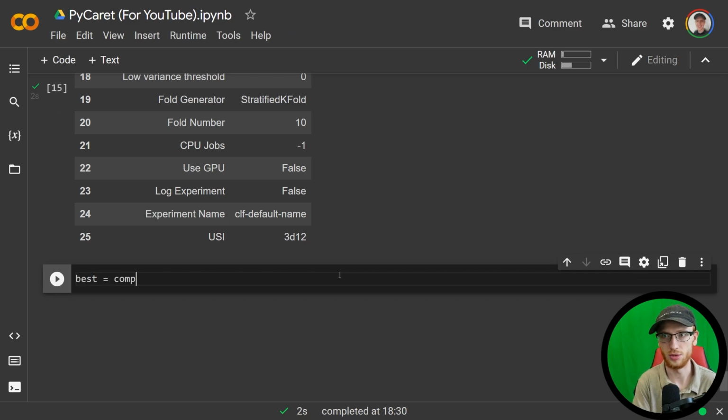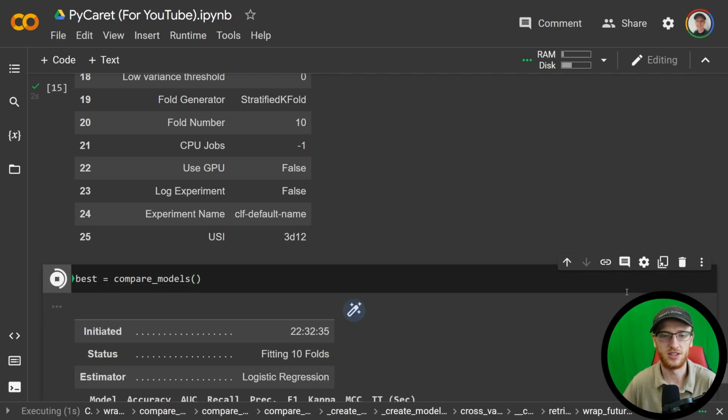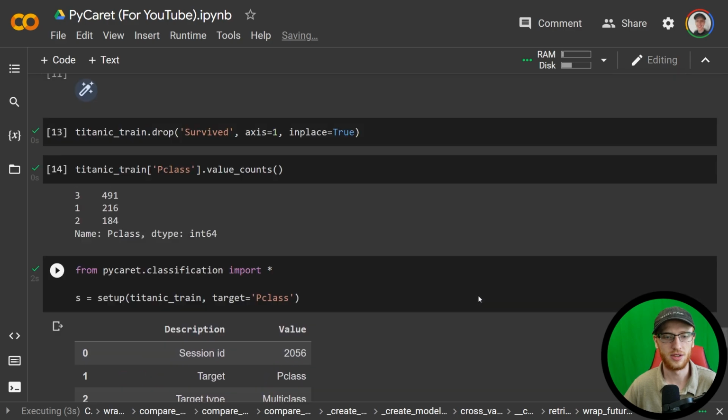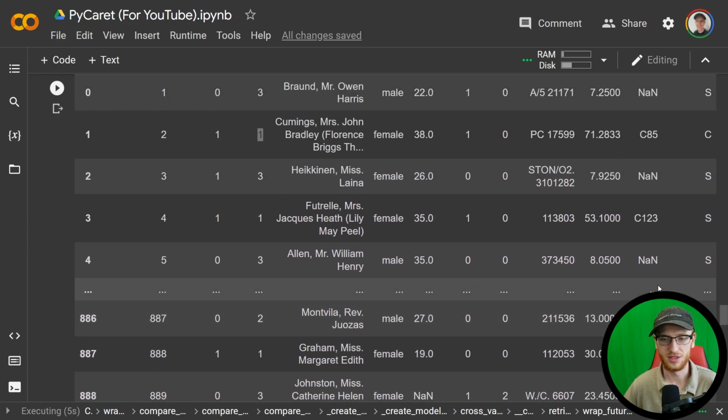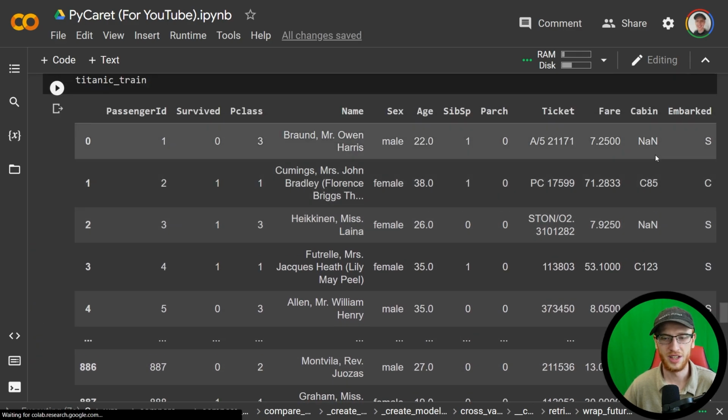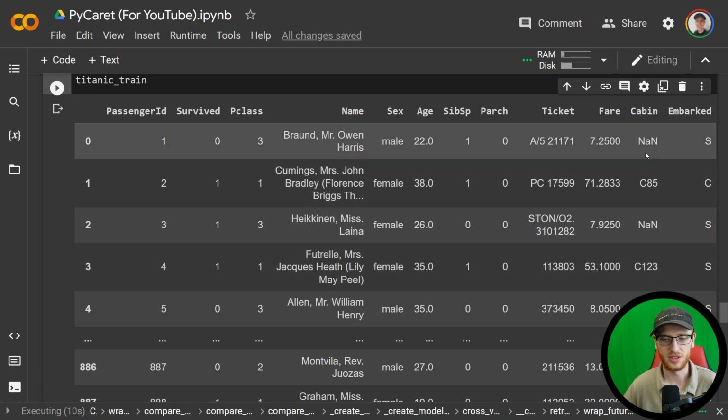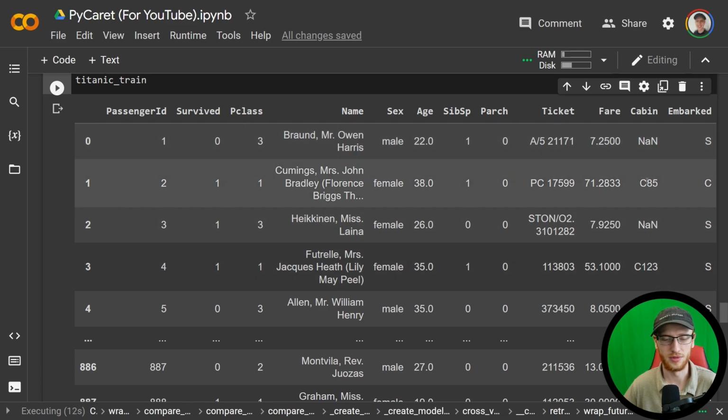best is equal to compare_models, and what's really cool is that this doesn't break. And it's fascinating that this doesn't break because I purposely picked a weird dataset where there are problems all around. There's not a number in this categorical column, which is made up of these strings.